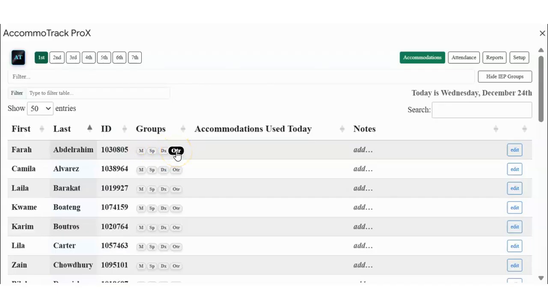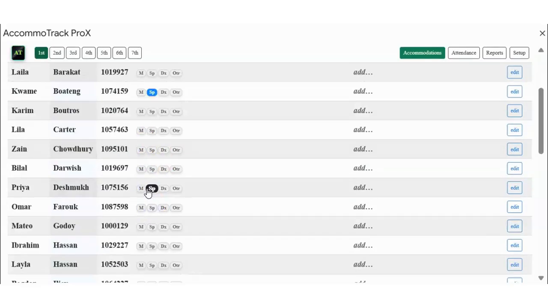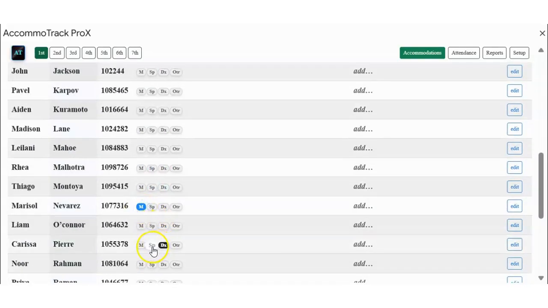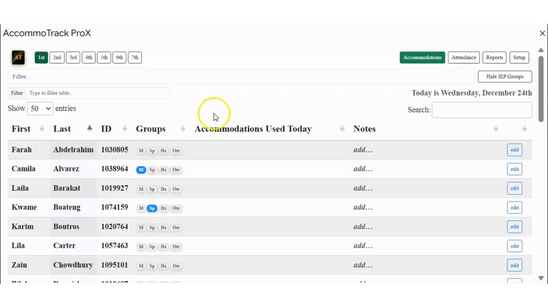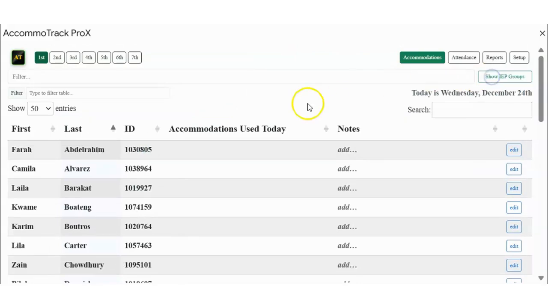If there's another group that's not listed here, maybe an ELL group or a behavior group that you want to add accommodations to, you can track those kids as well. So all we have to do is click the buttons that apply to these students. We'll just click a few buttons here. And once we're done identifying which students in the class have accommodations, we can simply close that column.